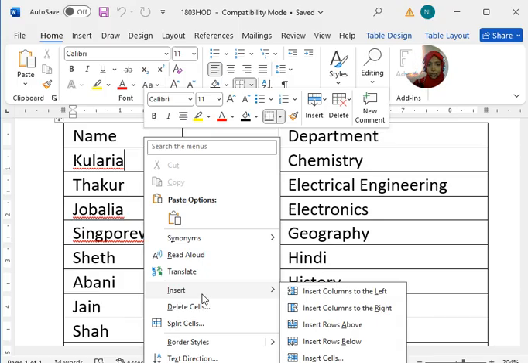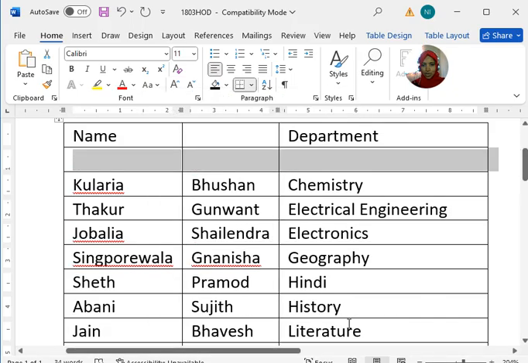Bringing the cursor on the insert, it will pop up on the side menu showing you what option you want to insert, whether it's a row or a column, whether you want it above or below. In this particular example, I want the row to be inserted above this row. So I will choose insert row above. Click on that. This will add a blank row above the current row.